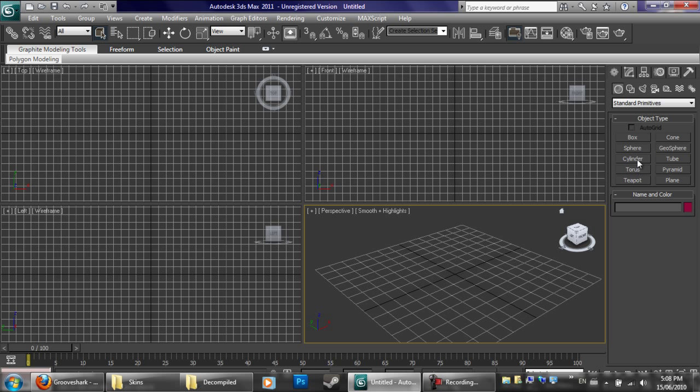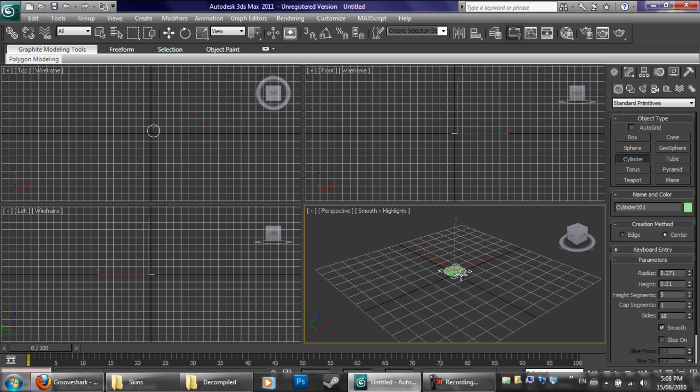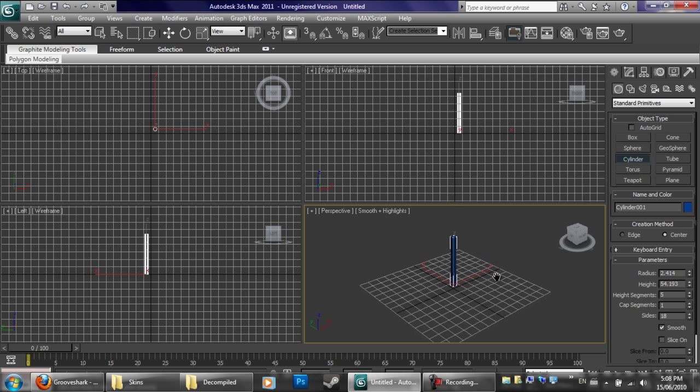And for this, we're just going to use a cylinder. And so I'm just going to drag out a cylinder. Make sure it's pretty skinny because you don't want it to look weird in the hand. That's too thick. That's a lot better. Alright. Okay, so now I'm going to actually name it pipe.